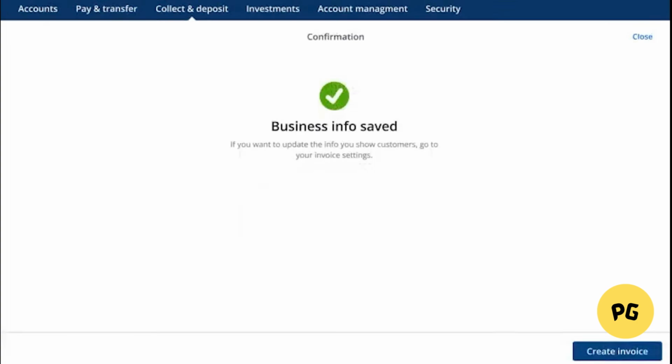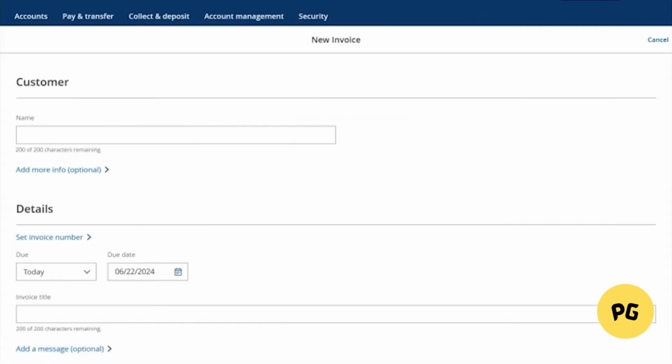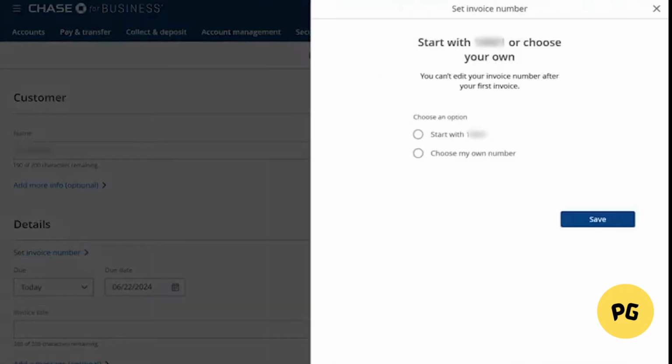Now, click on Create Invoice to move forward. At this stage, you'll need to fill in the invoice details. Enter the customer's name, then click on Set Invoice Number. You can start with a number like 1001 or enter your own custom number, then click Save.